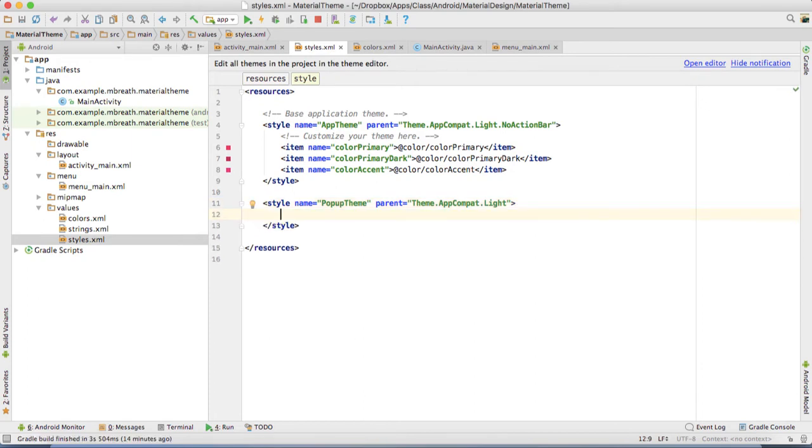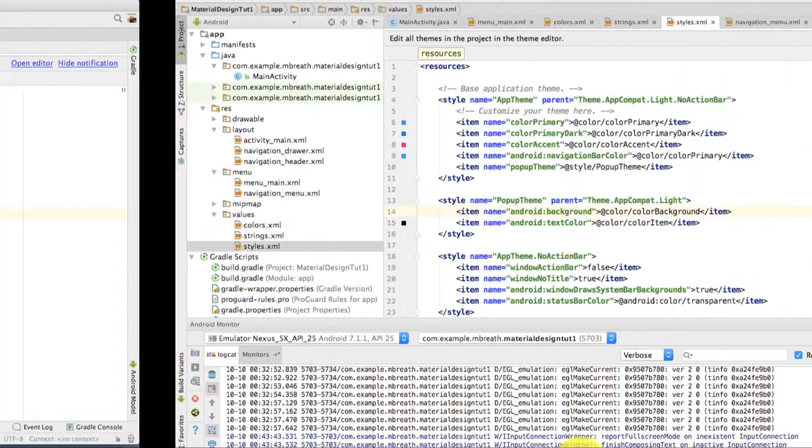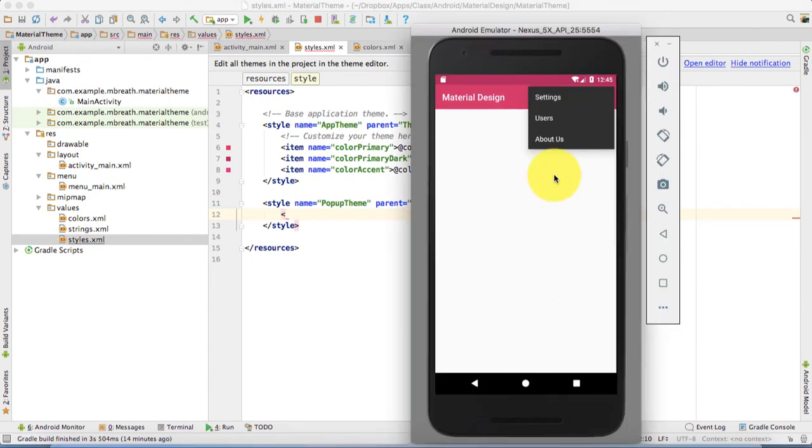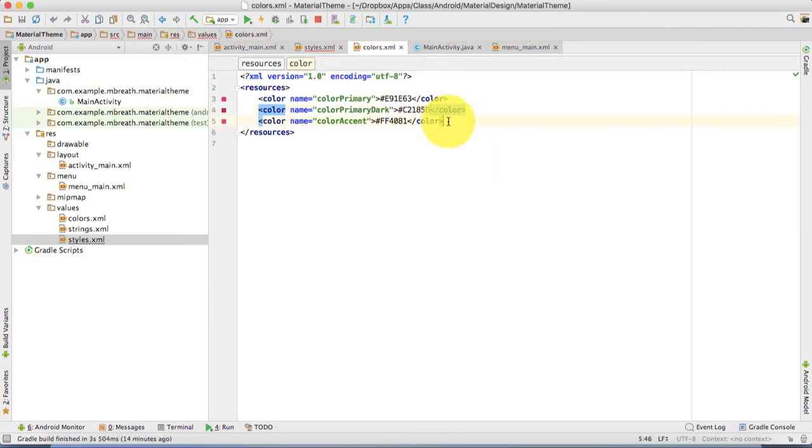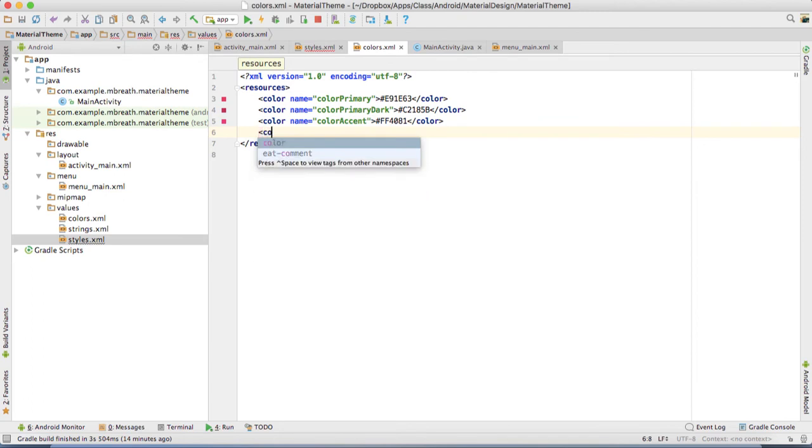Then we need to create two items here. The first item is the background color and the other one is the text color. For that we need to create the colors first. I want to make the background color white and the text color black. So we can come into the colors, make a new color, and name it color background.